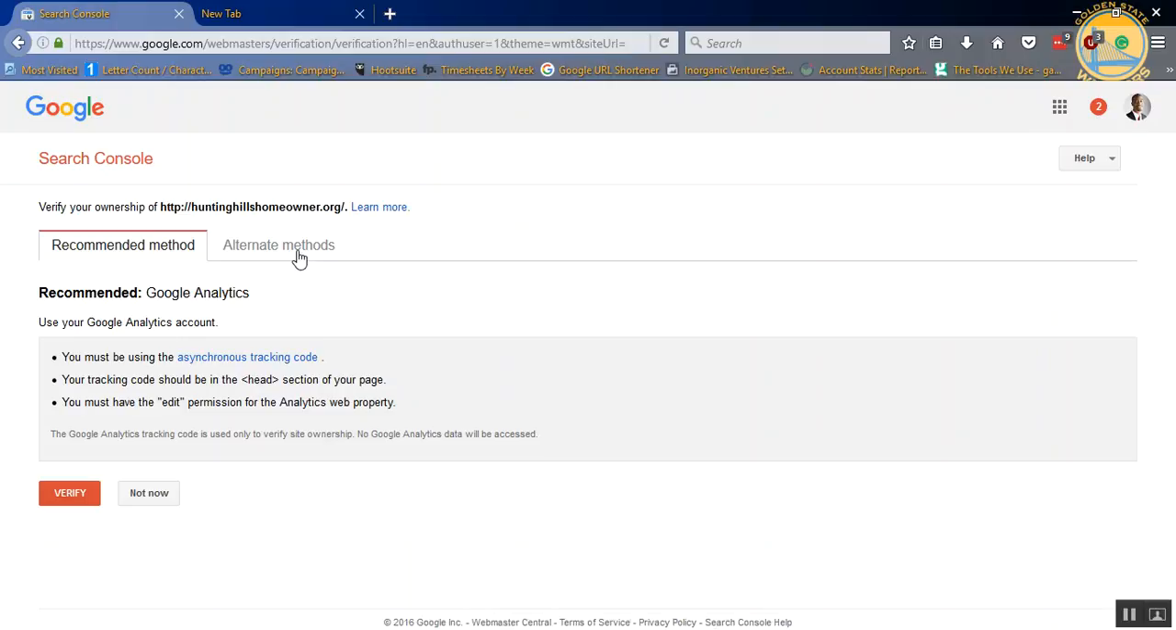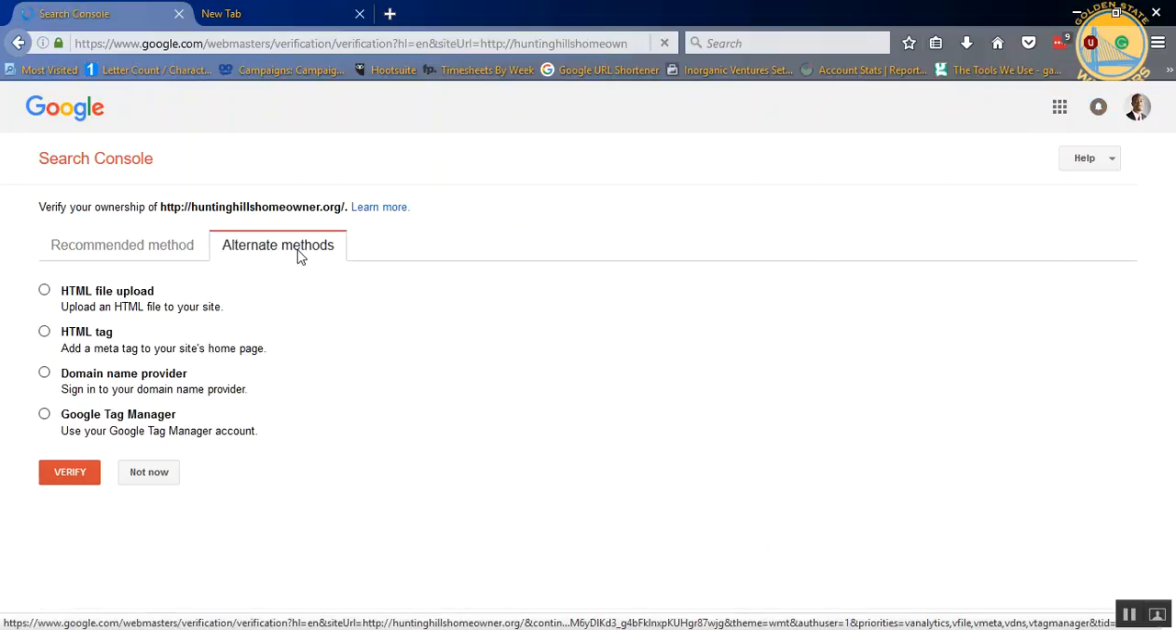Now again, there's alternate methods that you can do. You can basically upload an HTML file to your website. If you have a web developer, they can easily upload that HTML file. What it'll do is ask you to download it, and then you just give it to your web developer, and they can upload it. And we can also help with that just by visiting visitaccess.com and contacting us.